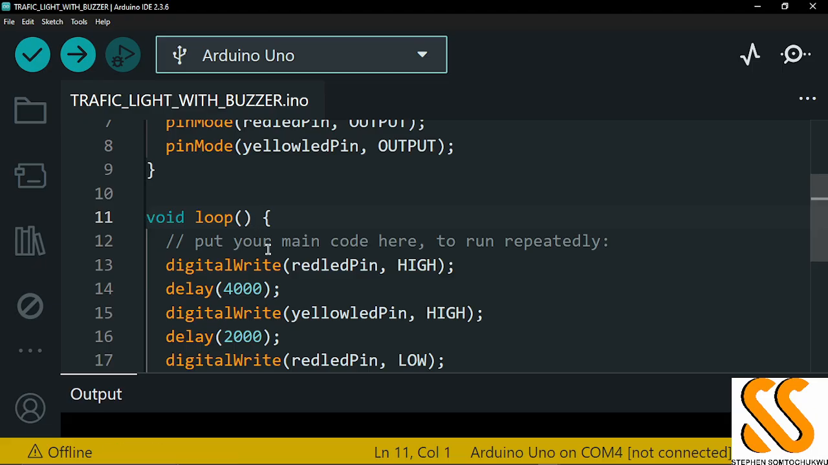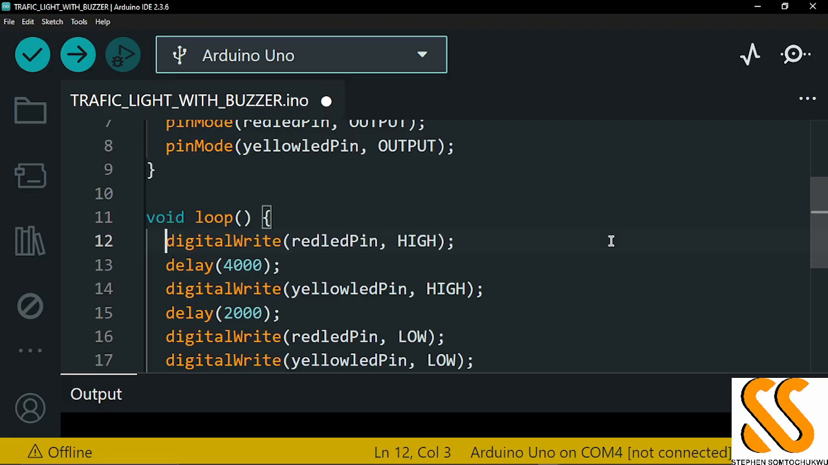Now let me remove this. Okay, you have seen what this comment says here. This comment says put your main code here to run repeatedly. So looping means something to run repeatedly. Now I want to declare the looping.